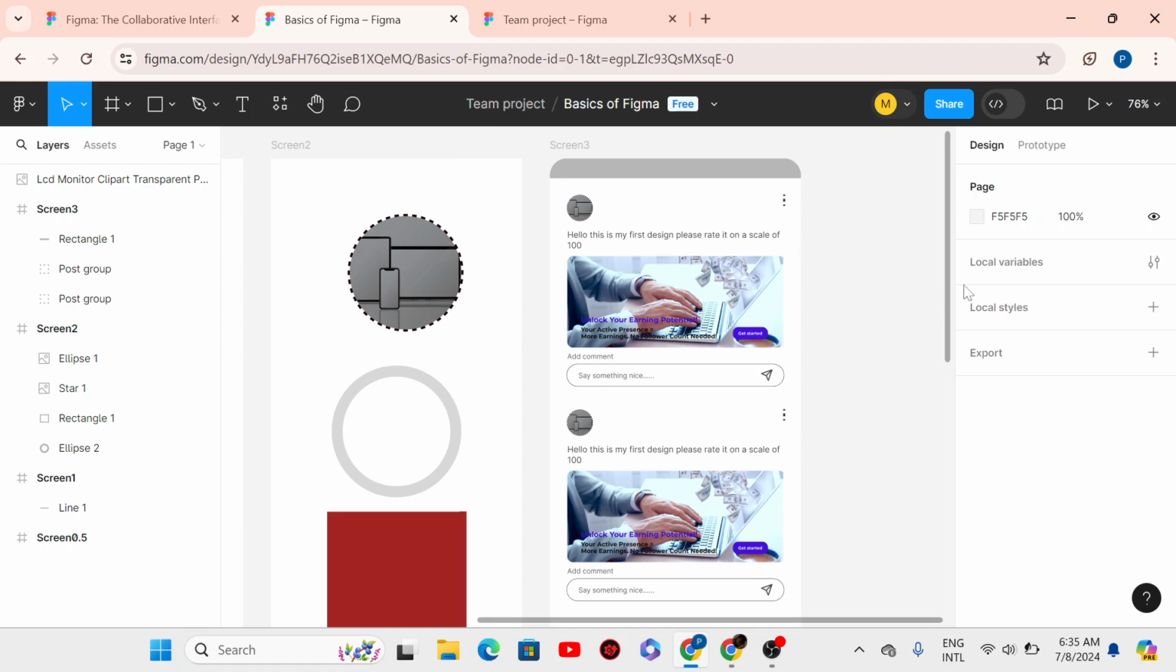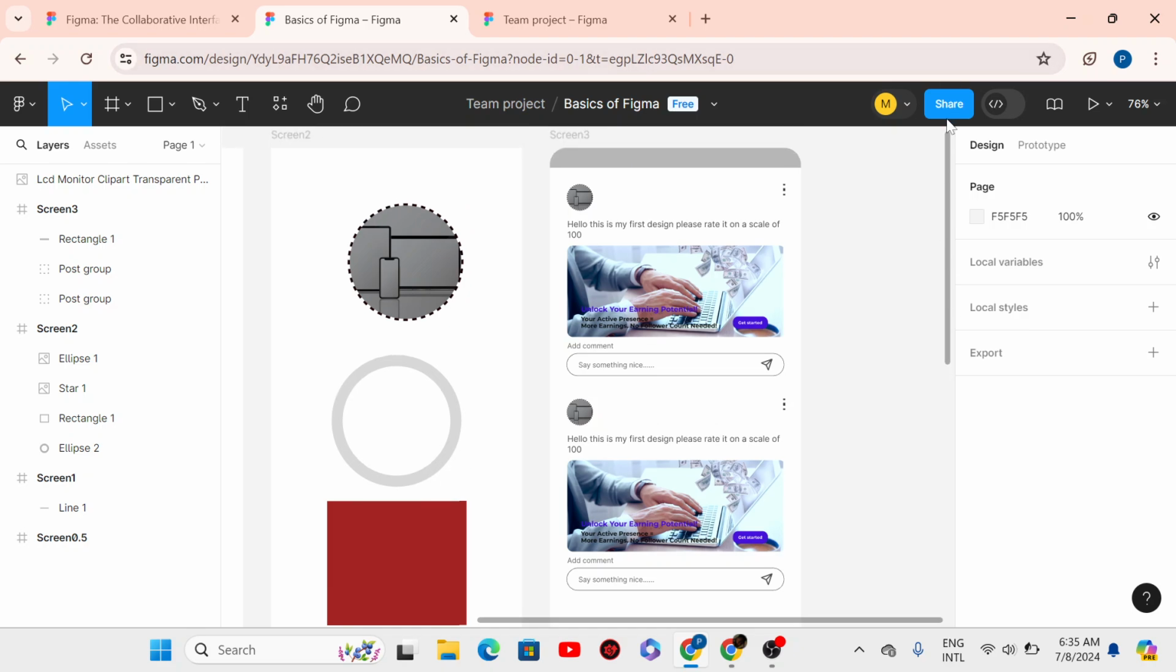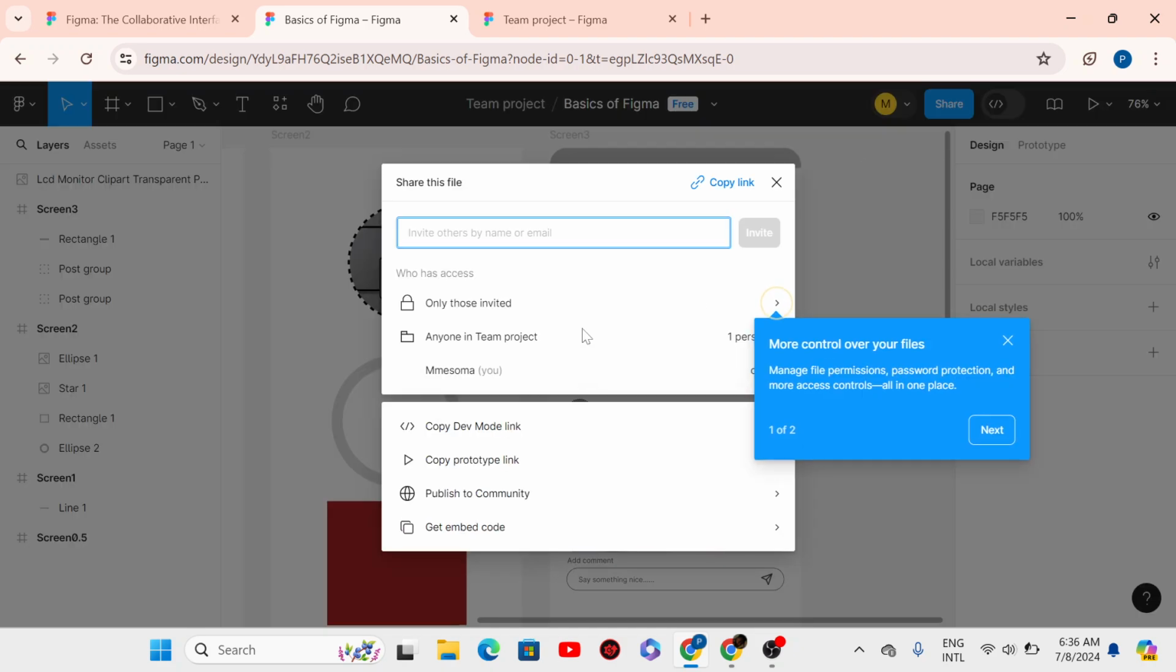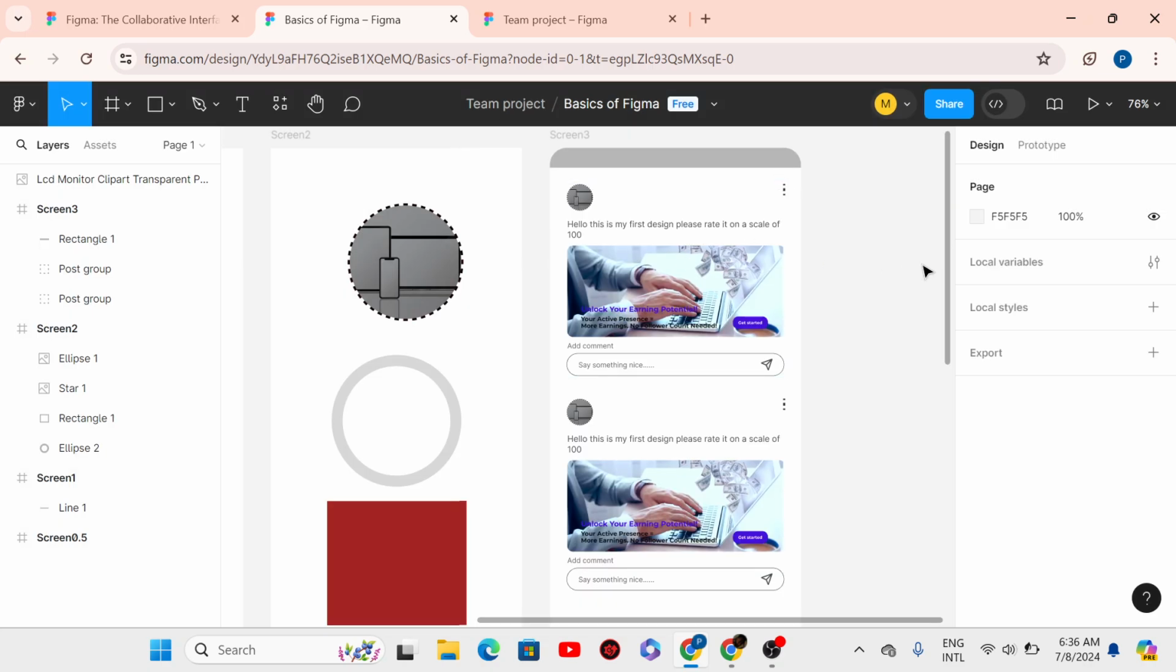There are so many things to be taught, and we will not take everything today. If you want to share your design, just come here and copy the link of your design and paste it in your email or somewhere. If you have a particular person you want to share your design with, just type in the person's email. Let me type in my email. So you can just invite the person to your design, copy the link and go and paste it. So that is how you share your design.